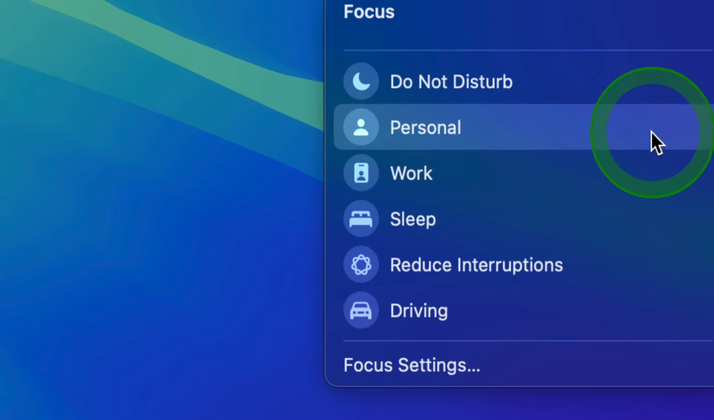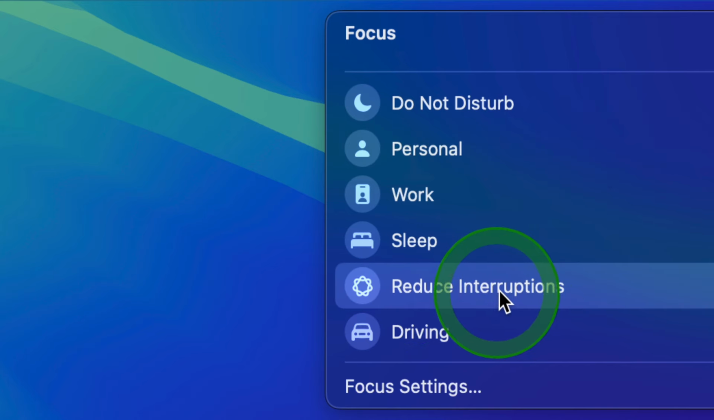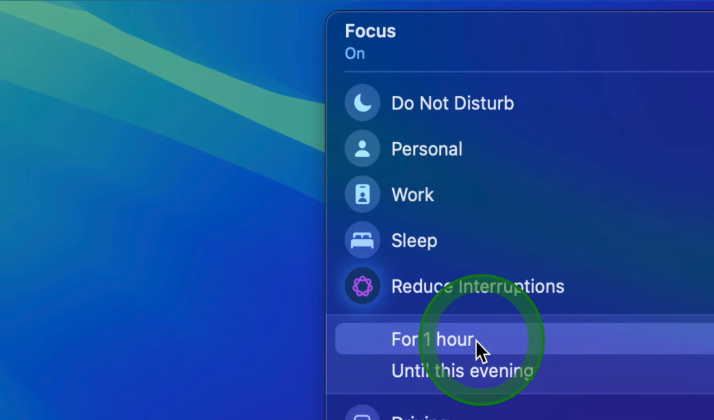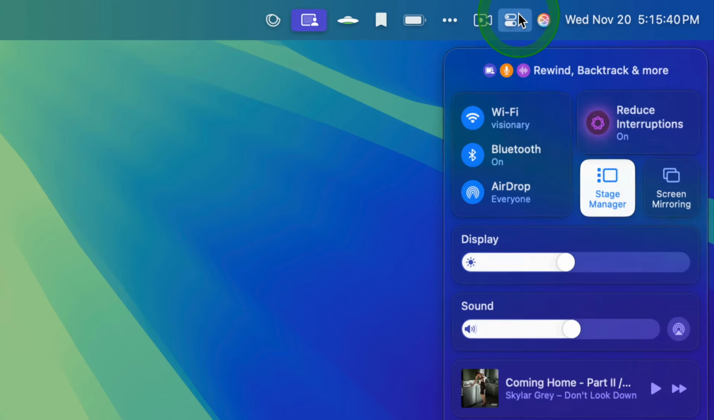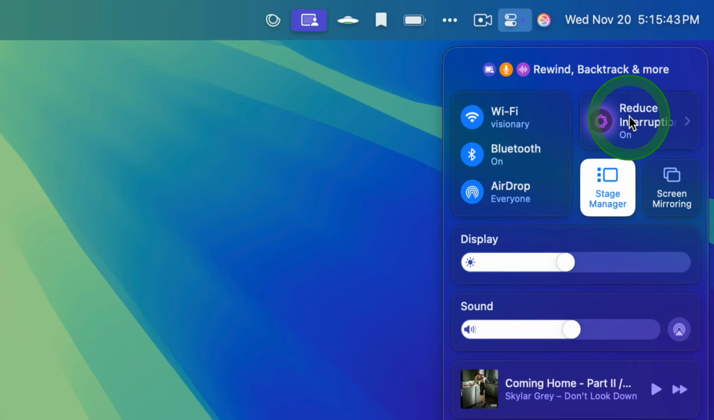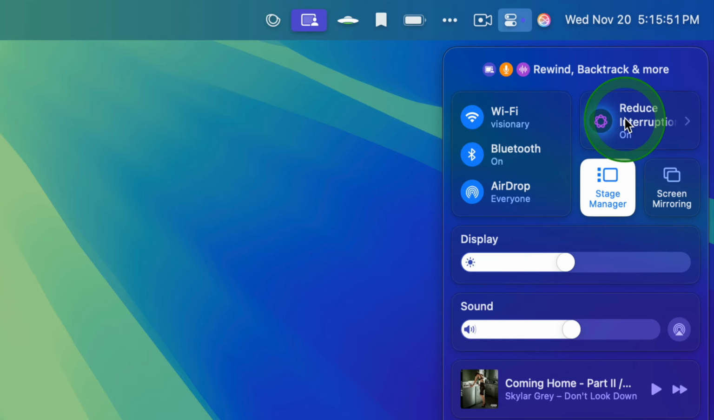Inside of the Focus group is a brand new mode that uses Apple Intelligence, and it's called Reduce Interruptions. You can press this on and then say for an hour or until this evening, and while this mode is on, it will use Apple Intelligence to review your notifications. If the message is not urgent, it will not show up on your Mac, and it will not interrupt your work. This by far is one of the coolest features because it can use AI to detect: is this message urgent? Does the person need to know this right now? And if it doesn't meet that criteria, then it doesn't get passed through the filters.